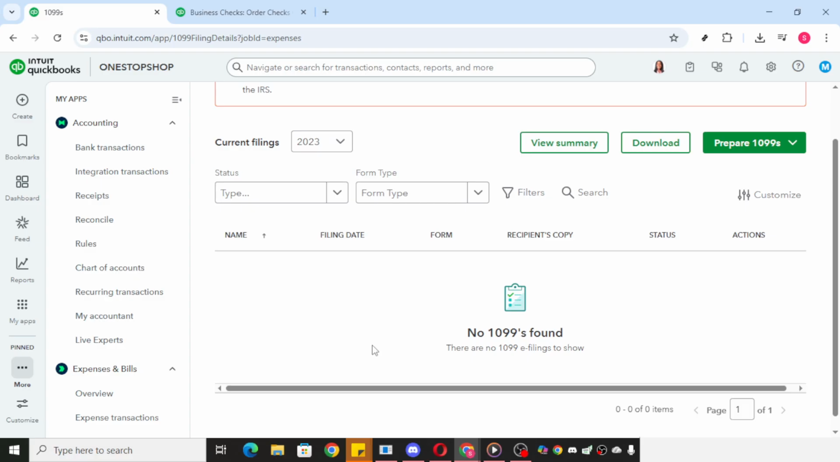You've successfully navigated to and reviewed your 1099s in QuickBooks Online. Thank you for joining in today as we explored how to easily access 1099 forms within QuickBooks. Understanding how to find these documents will undoubtedly aid in simplifying the process of managing your financial records.